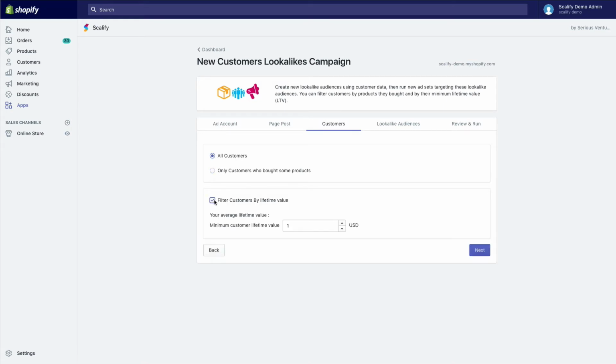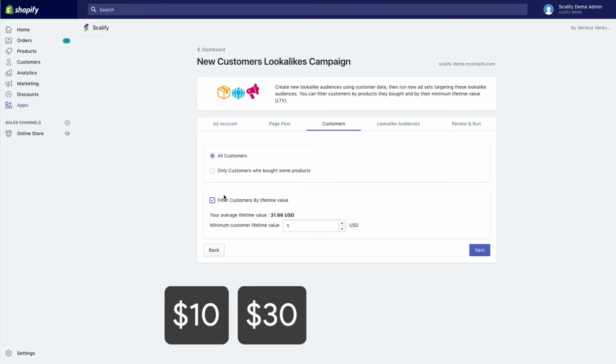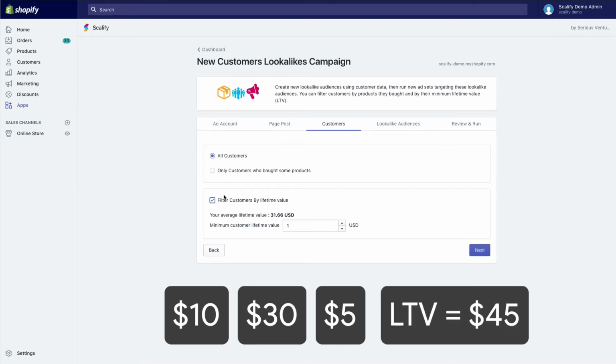We can also filter customers by lifetime value. Lifetime value, or LTV, is how much a customer has spent on your store in total. Let's say if someone buys a $10 dog collar, then another $30 item, then comes back 6 months later to buy a $5 item, their lifetime value would be 10 plus 30 plus 5 equals $45. That's how LTV is calculated.